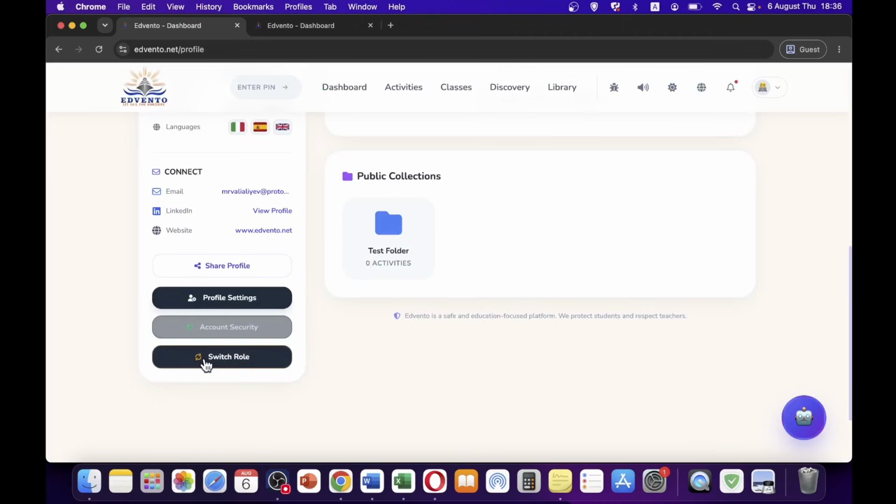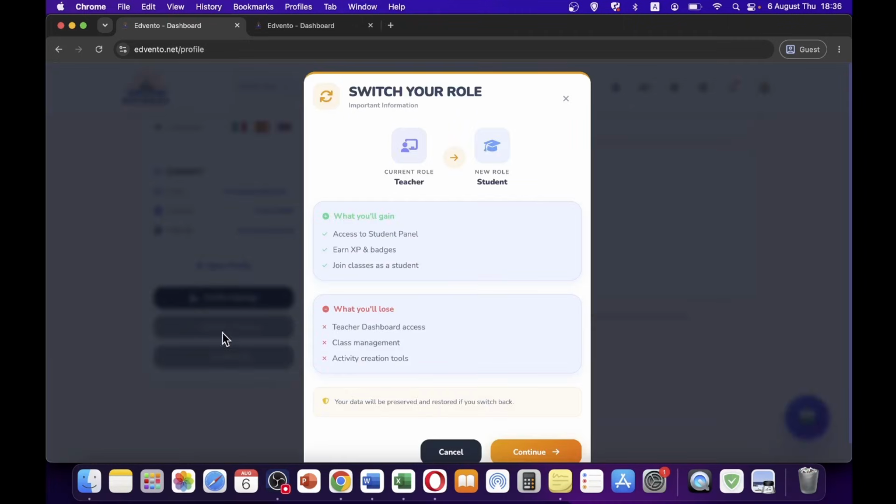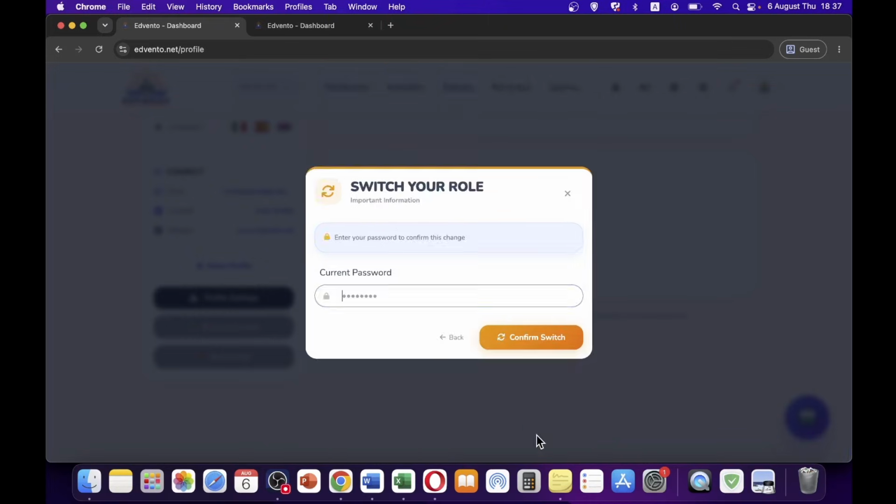The Switch Role option allows you to change your teacher profile into a student profile. When you click it, a pop-up window explains what will change, including the features you may gain or lose. Read the information carefully, click Continue, enter your password, and then click Confirm Switch. Your role and available platform features will then change. You can switch roles again later if necessary.